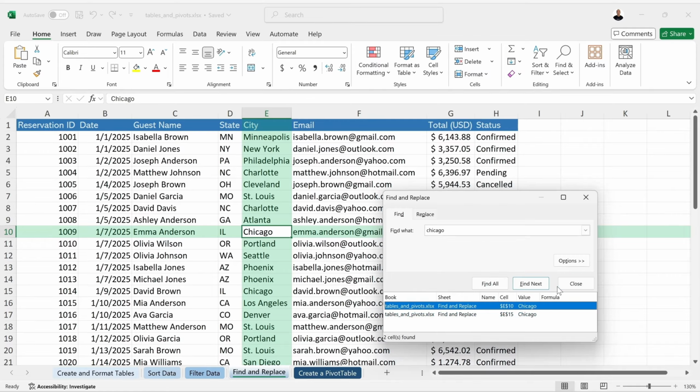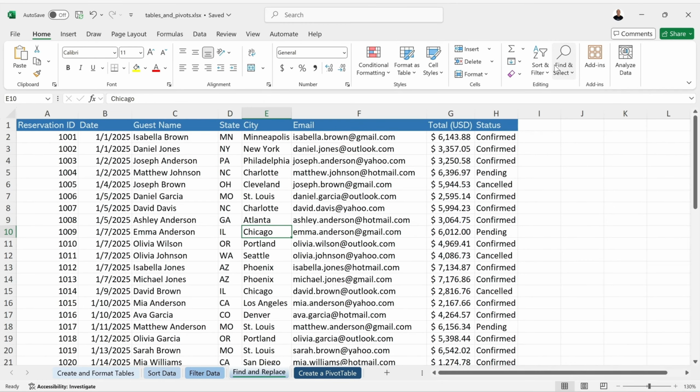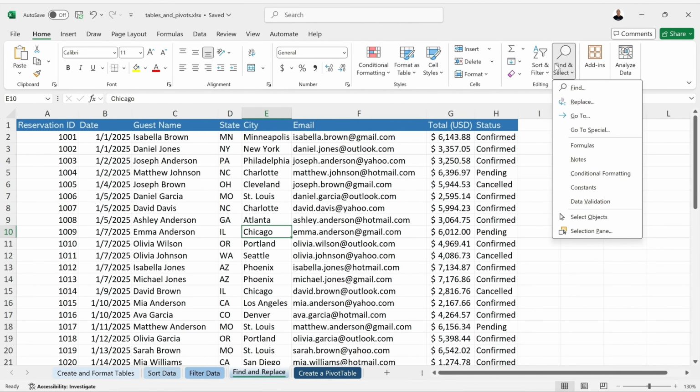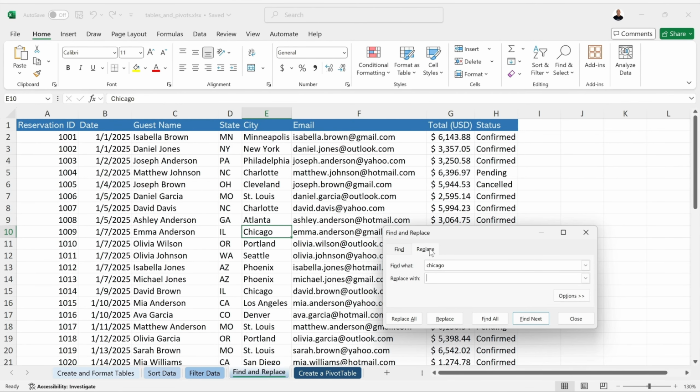I can replace this information if I want. Replace is here, but I will cancel this. You can click here again and Find. If you go directly to Replace, you can go directly to the Replace tab here. I want to show how to look up and replace information. Imagine the client changed the email. I want you to update this information.